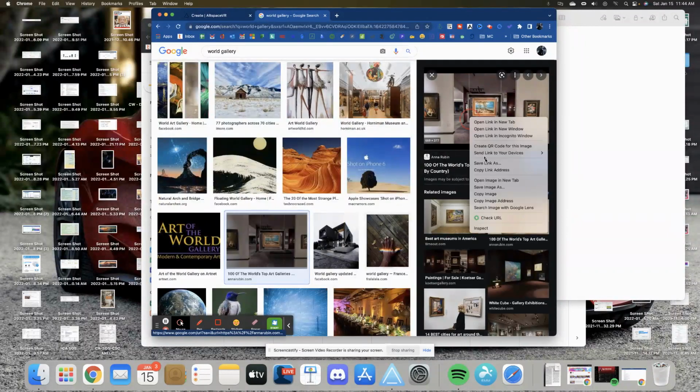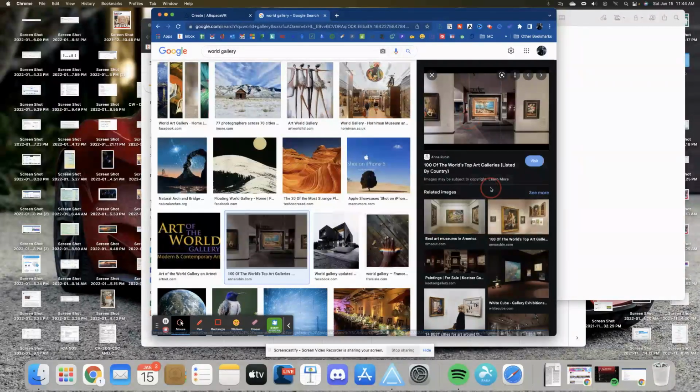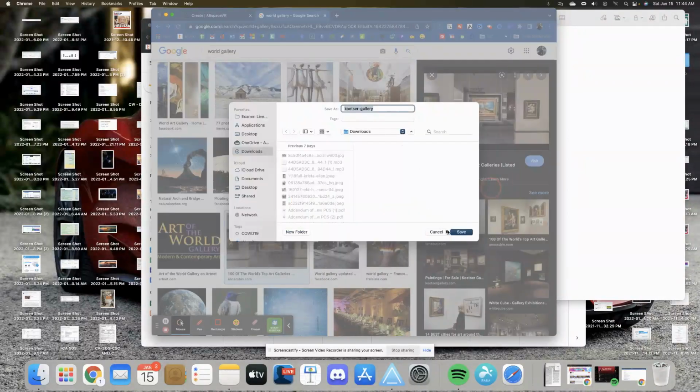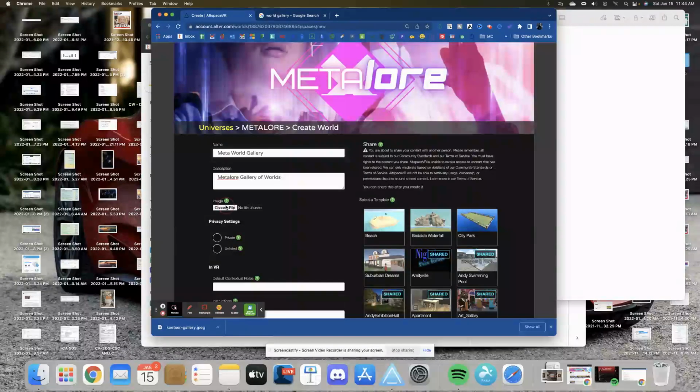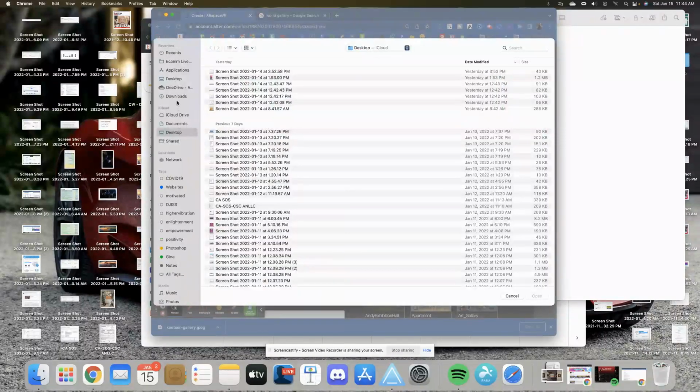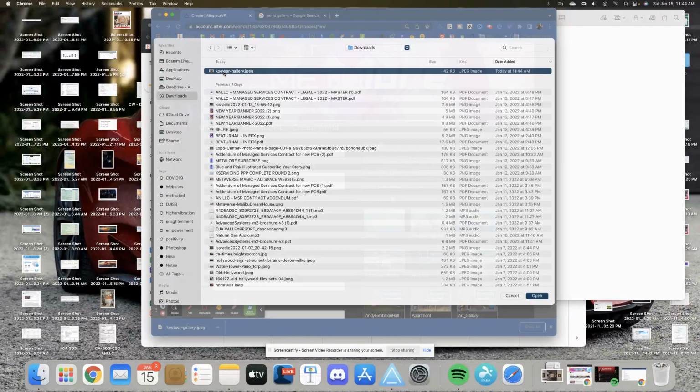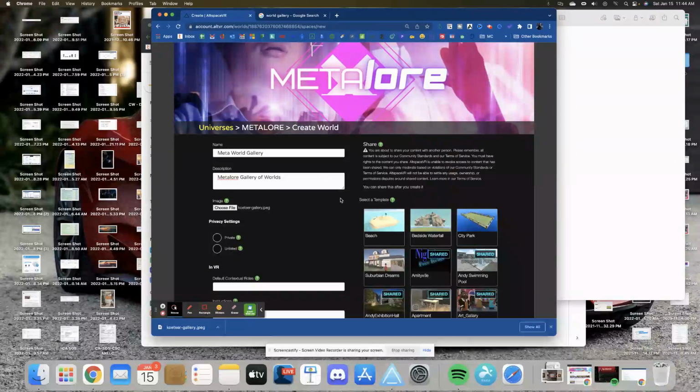So let me just save this. I'm just right-clicking the image and hitting save. I'm going to call it a gallery. I'm going to go back to AltSpace, and then I'm going to choose my file. Now it's in my downloads, so I'm going to just add gallery. And then the top menu will actually change once you save it to that.